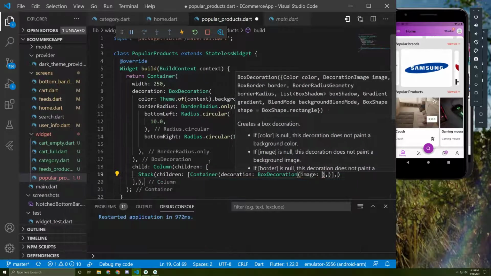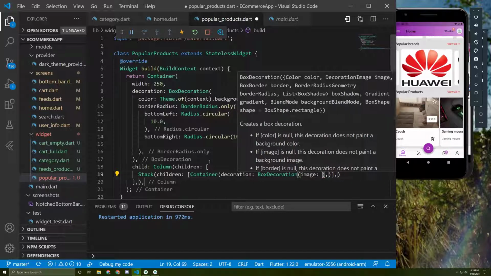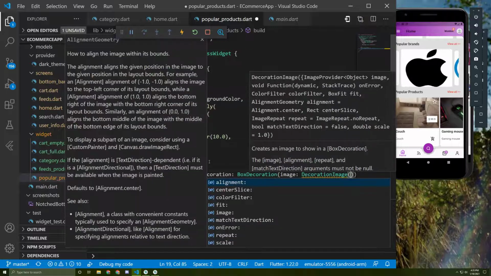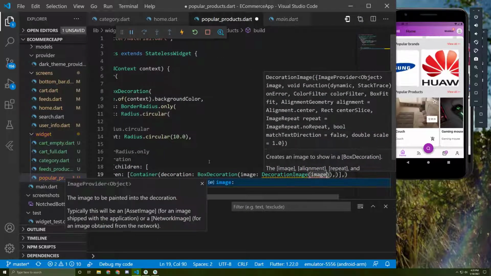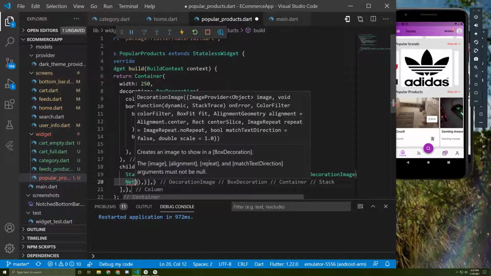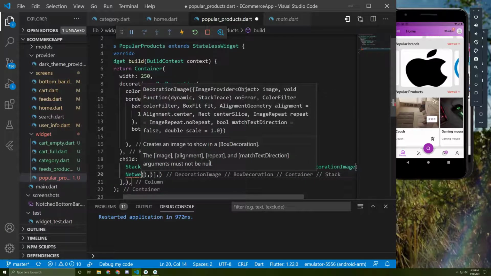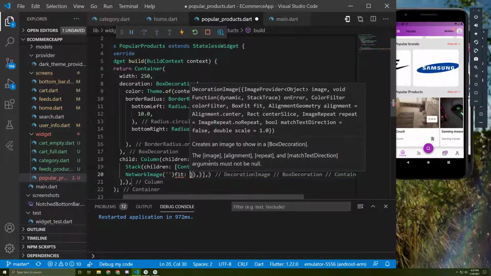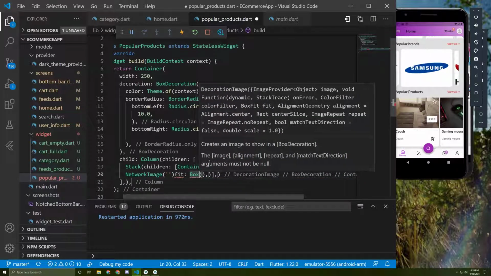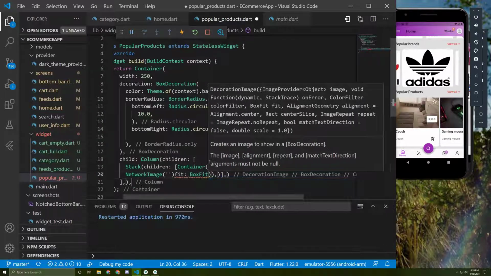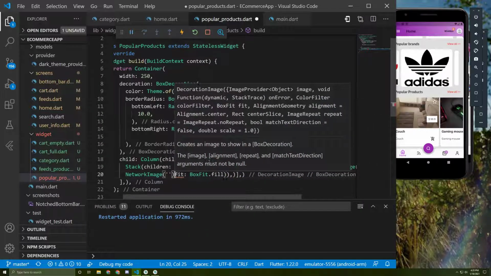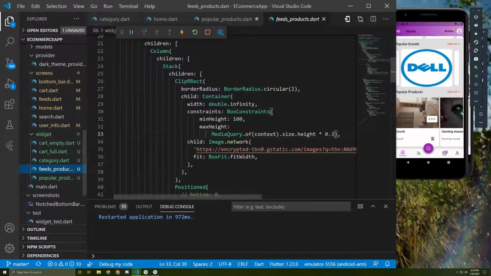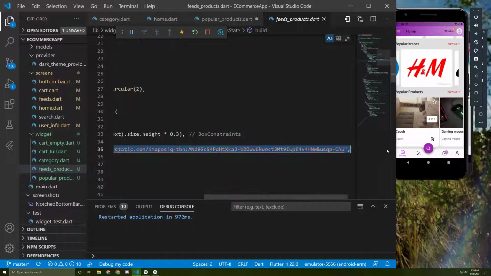and give it an image, also decoration image. That's going to take an image as an argument, and I will choose NetworkImage, and let's give it fit argument of BoxFit.fill, just like this. Let's add a comma in here, and I will copy the link from here, so this link.